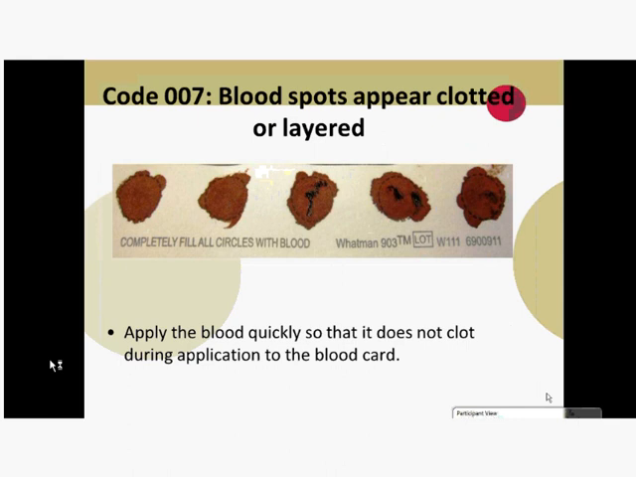Code 007 applies to samples which are either clotted or layered. In this picture, note the visible clots on the blood collection card. During the sample application, apply the blood quickly so that it does not clot during application to the filter paper. If using a capillary or syringe to transfer the blood, be sure the blood does not clot before it has been applied to the filter paper.